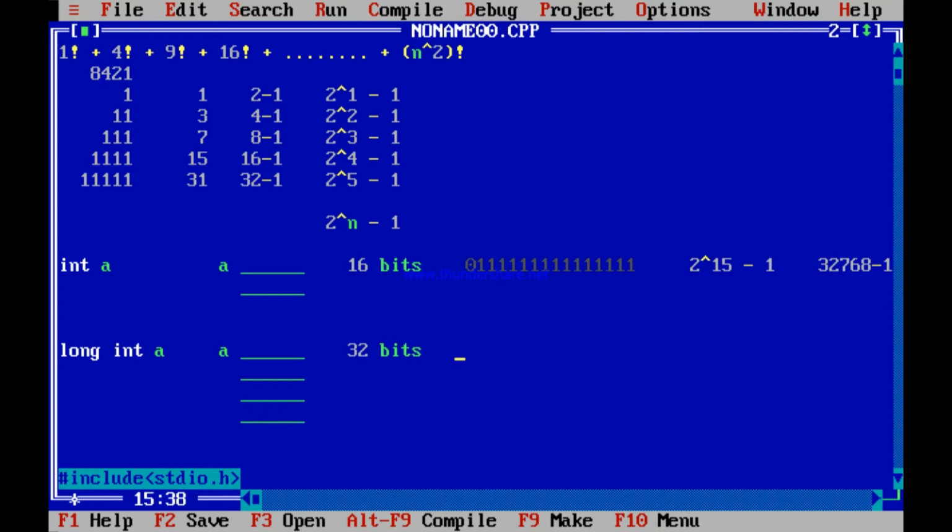32 bits means 0 followed by how many ones? 31 ones. Isn't it so? 31 ones means it is 2 to the power of 31 minus 1, which is then a huge number as compared to 32768. It's a huge number. So a big number can stay within that.